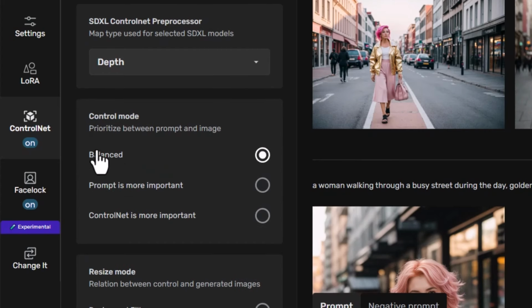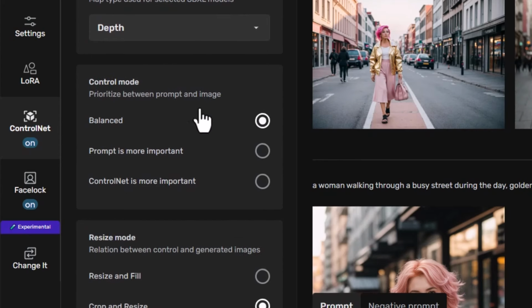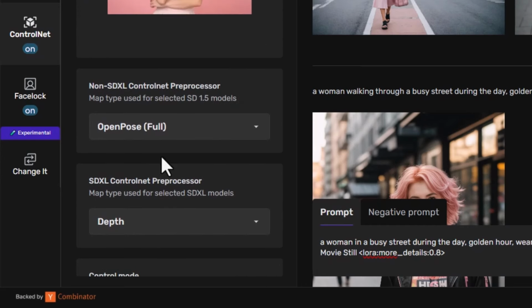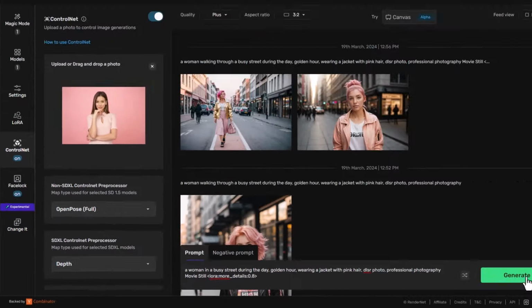Now, control mode. We want to find whether we want it to be balanced or whether the prompt is more important or ControlNet, the pose, is more important. I like balanced because we do want what we put in our prompt to matter. We just want to influence it with our pose. Now I'm going to keep, again, the relationship between the control and the generated image. We're going to go crop and resize, that being trying to match the size and proportion of the image we're generating with the one we've uploaded. This, I think, is just a nice natural default. So keeping these settings at default pretty much is good. I like using open pose. Now I will generate our image.